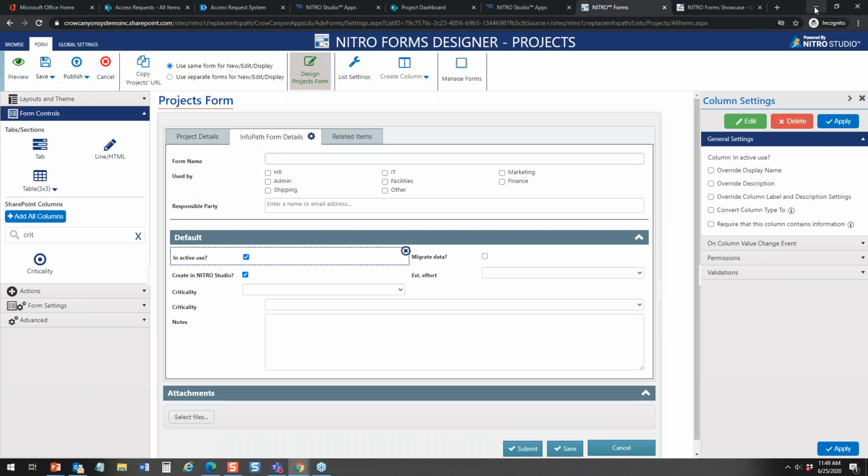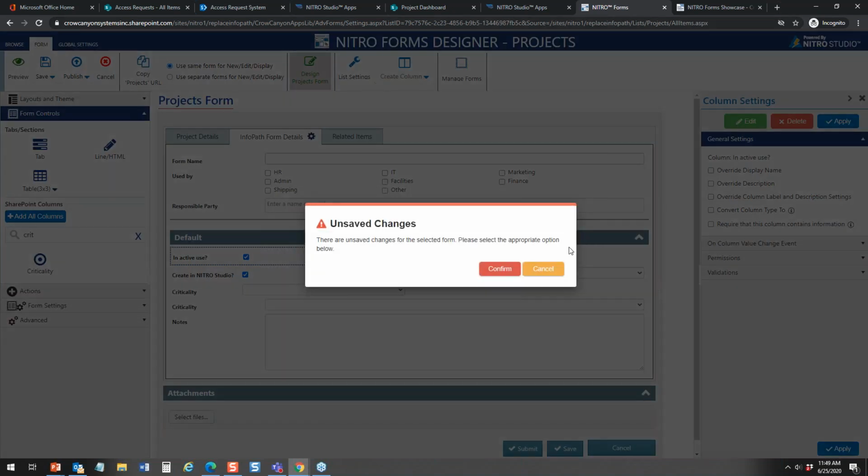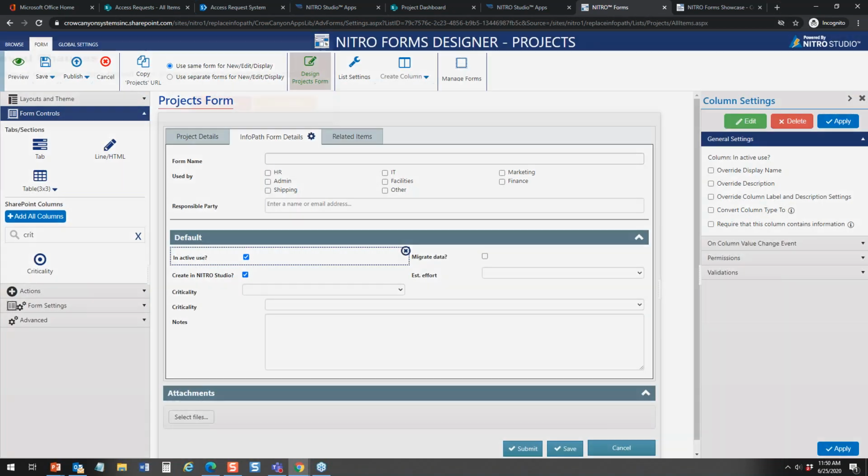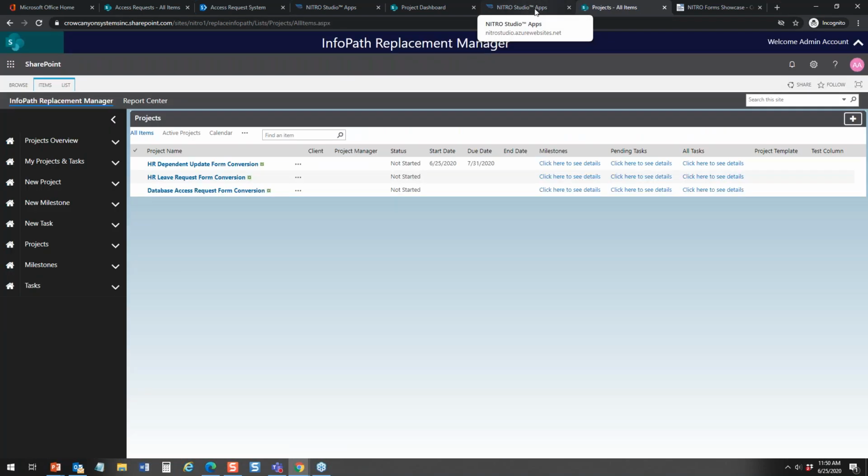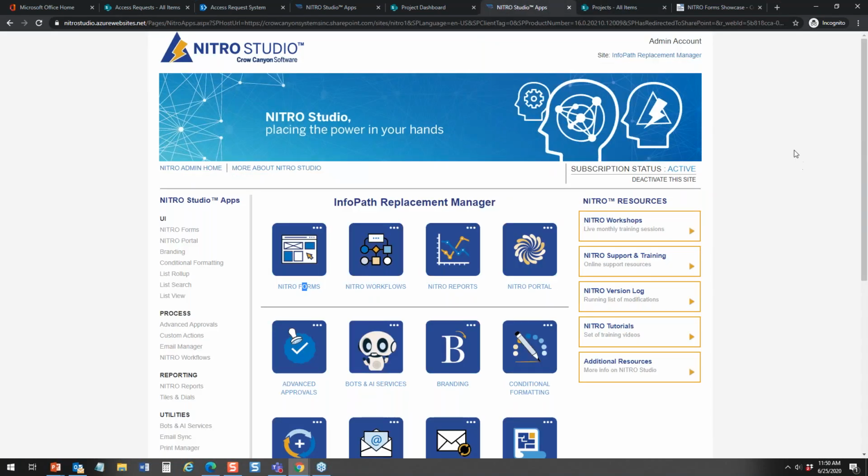Nothing's popping in. So like we're saying, if you have any questions, how do you do this, how do you do that, or can it do this, we're happy to field those questions. If there's anything on your mind about what NITRO can do, or how we can help you replace InfoPath, let us know. Put a question in the question box. We'll get it answered. Otherwise, we can connect with you afterwards.